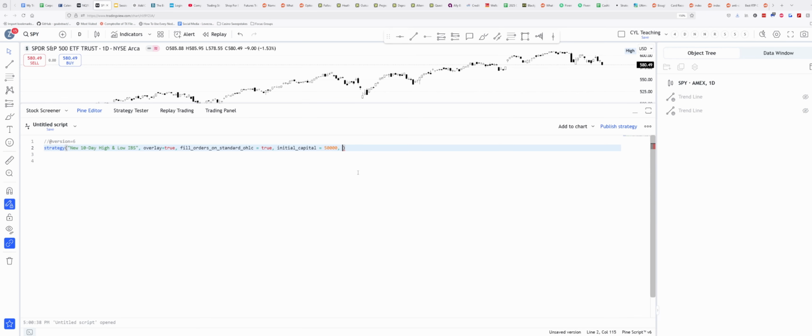The second thing that we want to add is a default quantity value. So when I take these trades personally, I tend to use options, and I like to buy 60 days out or longer with a delta of 0.7. And so that is kind of like my proxy for 70 shares. You can just not put a default quantity here and it will assume that you're only trading one share. But since I actually trade these with options, I like to use 70.